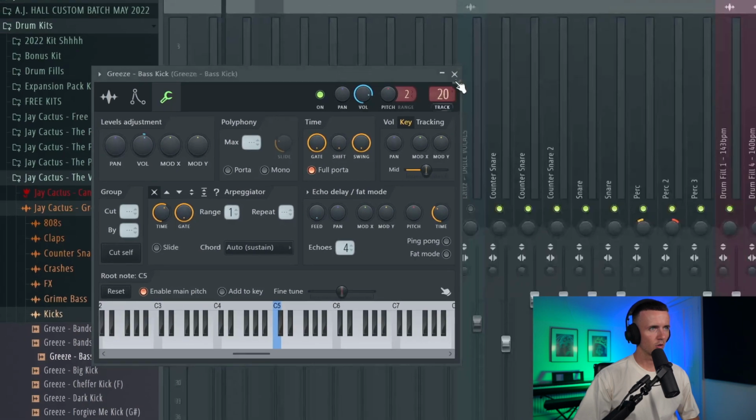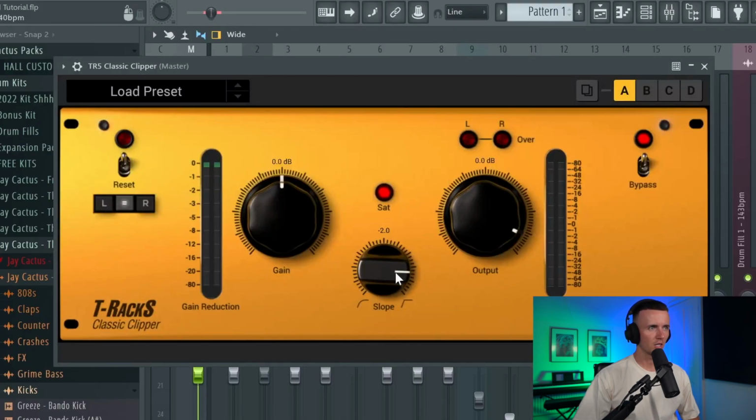Right, of course, we're going to use the bass kick, my go-to one every time. Just bring the volume up a little bit. And all I have on the master is just classic clipper. I've got the slope right up, and then everything else is left the same.